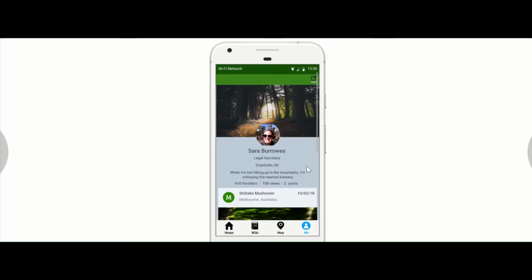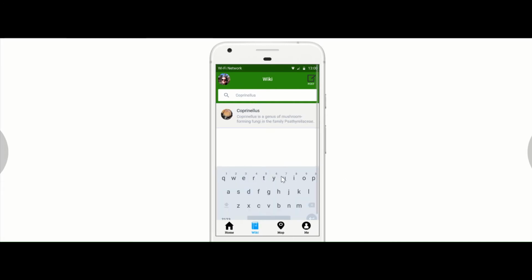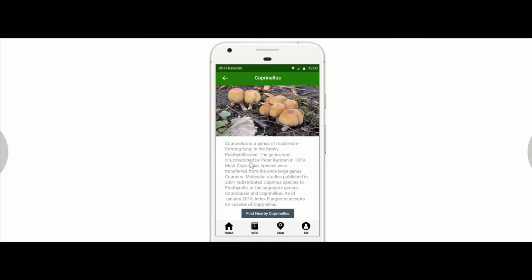Right. Task 3. We have to look up the Coprinellus mushroom in the wiki. So let's go to the wiki. Enter it in our search bar. There we go. There's the mushroom. Here we can read about it.